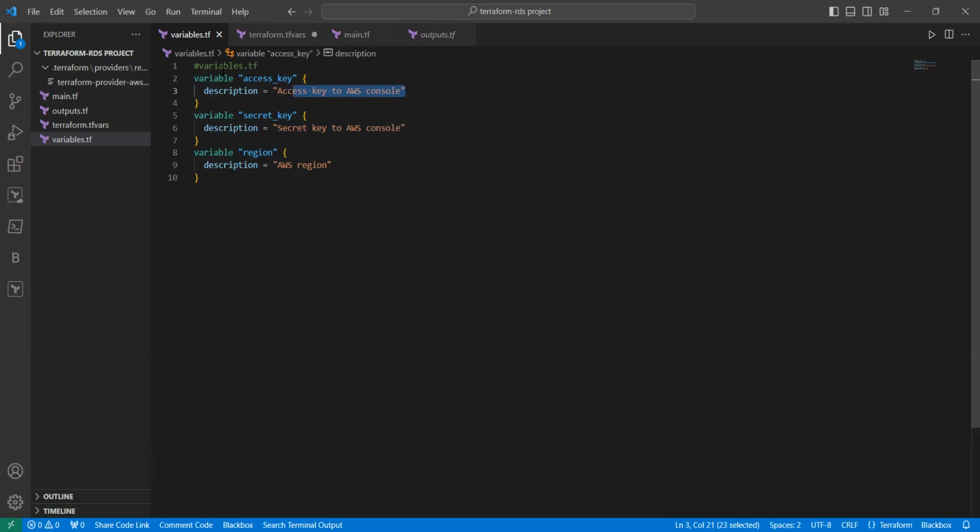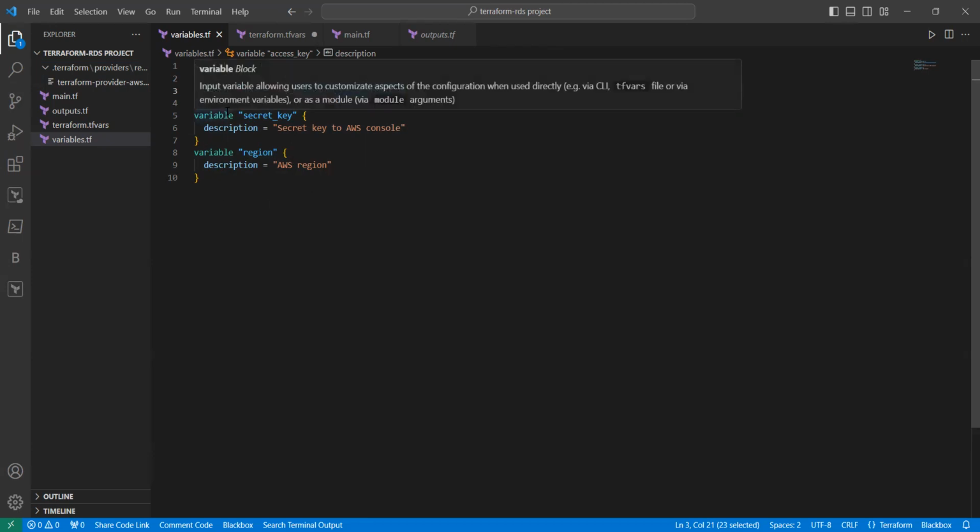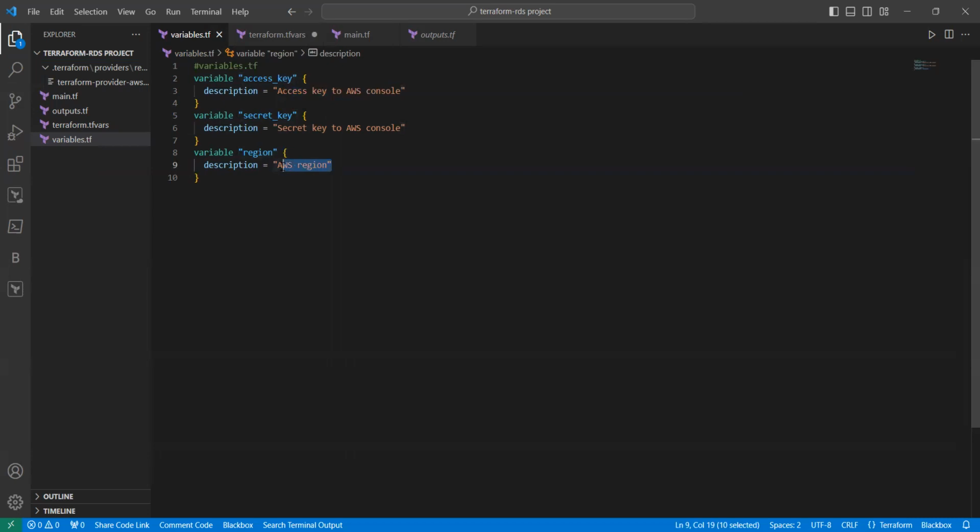These variables might be used in other parts of your Terraform configuration. For example, they could be used to configure the AWS provider block to authenticate with AWS using the provided access key and secret key and set the AWS region.